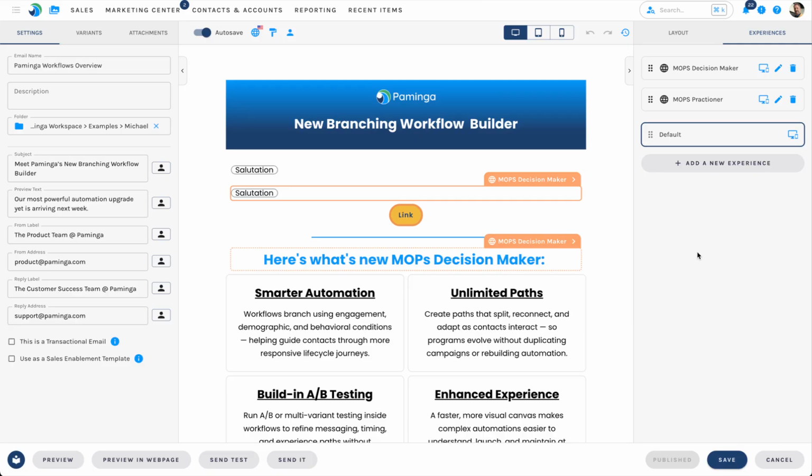Paminga's massively easier to use, massively faster to learn because of the consistency. Same tool everywhere. You want to conditionally create leads in Salesforce? Segment back in that workflow builder. It's amazing.